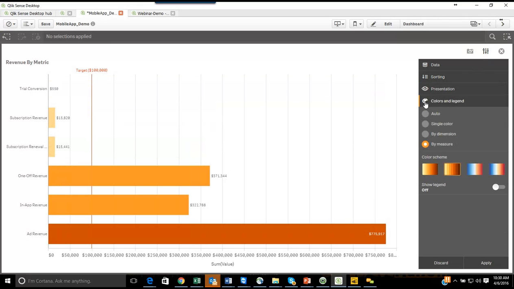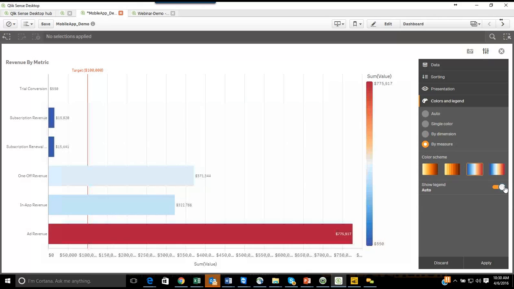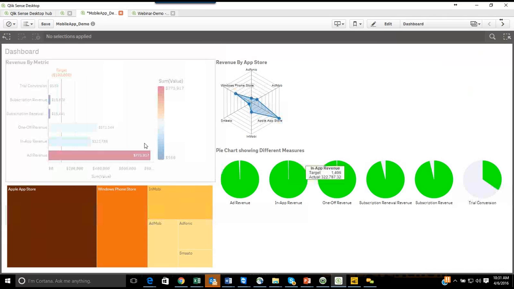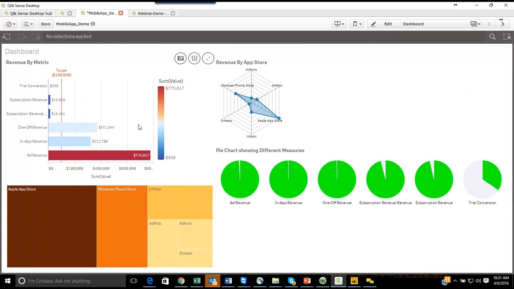I can change the colors instead of the gradient color. I can change the color type. I can just put it auto, and everything will become a single color. Or I can put a by dimension or by measure. So there are multiple ways. I can put the legends here so you can see how the values are really going up and down, and how the measures are being reflected, and you can discard or apply these changes. When you apply those changes, this chart will show those things within the chart here. So very cool feature in terms of how we can do things.